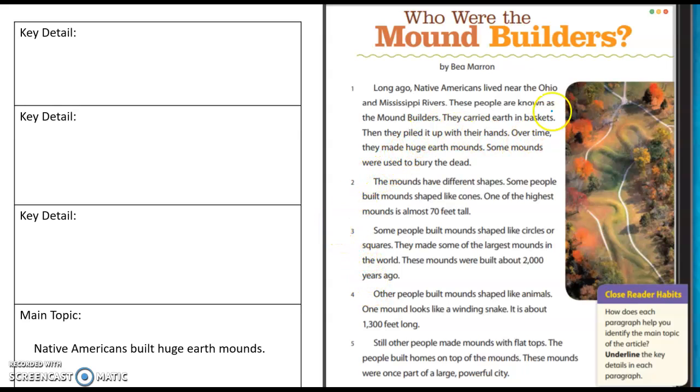So paragraph 1 gave me a little introduction. As I really dug into paragraph 2, I saw that they have different shapes, and I saw that some people built mounds shaped like cones. So one of the shapes of the mounds was a cone.